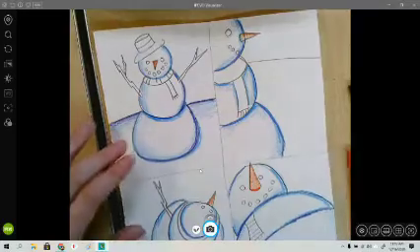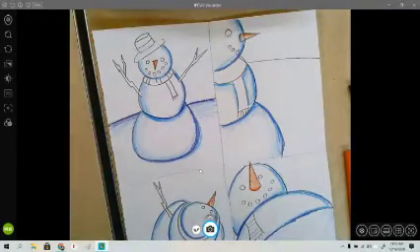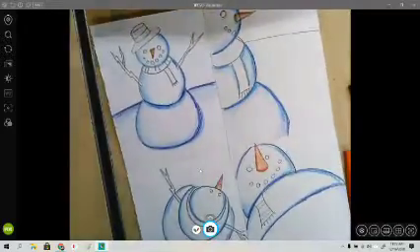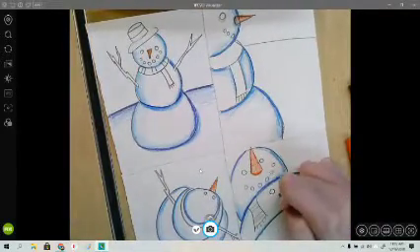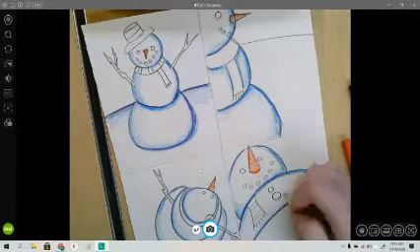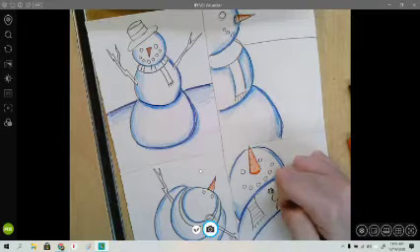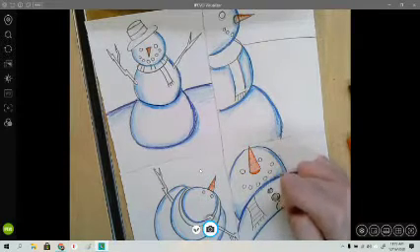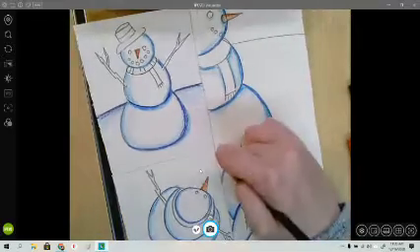You might add other things like, I don't think I have a black, oh I do have a black colored pencil. You might add like more buttons. And when you're looking at a snowman up like this, the buttons that are near the bottom will be bigger than the buttons that are farther away near the top. We learned that when we learned about perspective.